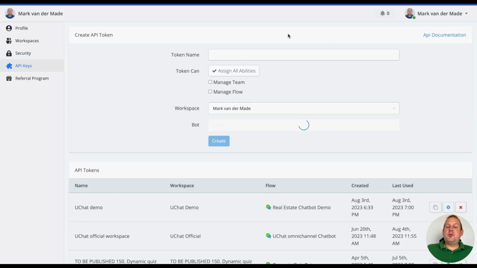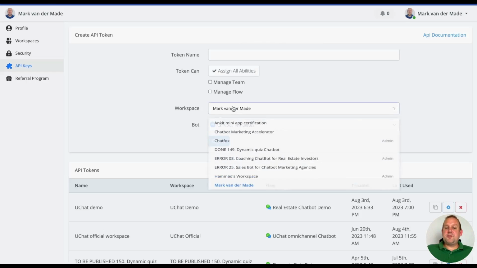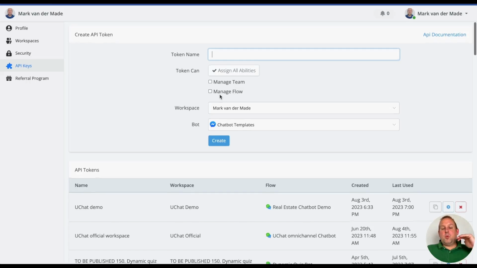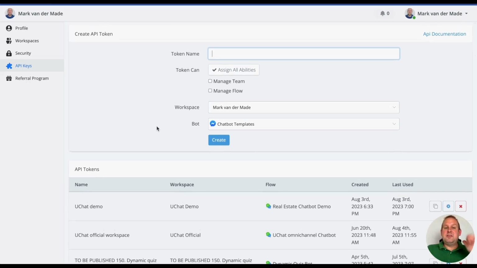Under the API keys, you are able to create an API token on the specific workspace and also the specific chatbot inside that workspace. You can give it a name, you can assign all abilities or just one of the two, and then once you press create, they will show up in the below overview. You also have access towards the referral program, which will have your unique link, and you can earn commissions by referring people using that link.